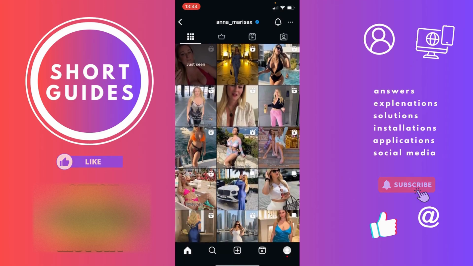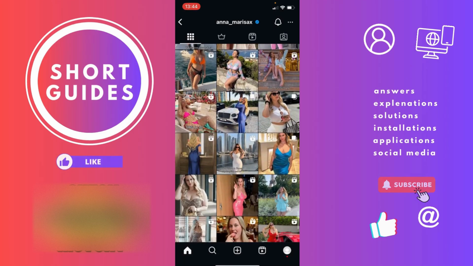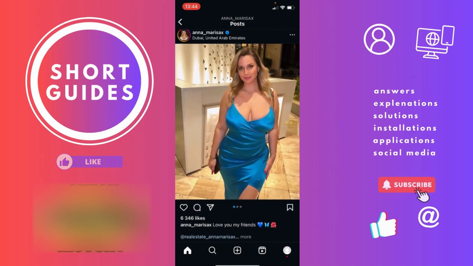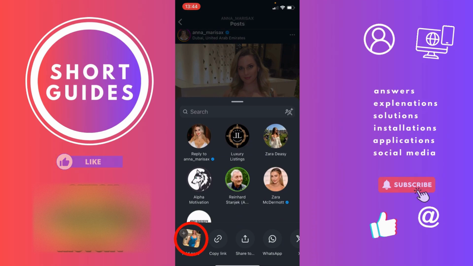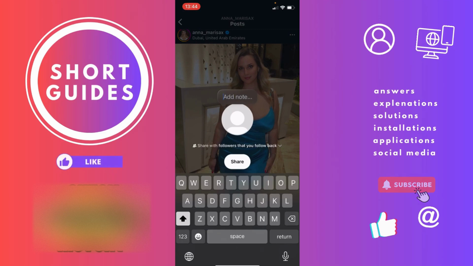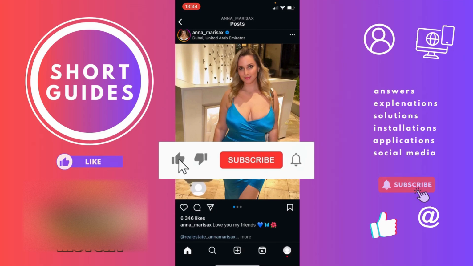She has a lot of reels, and this one post seems very nice. Let's leave her a compliment. Here there's a tab on the bottom left, and with a note, her dresses look very nice. And this is how you can leave a note on posts and reels.